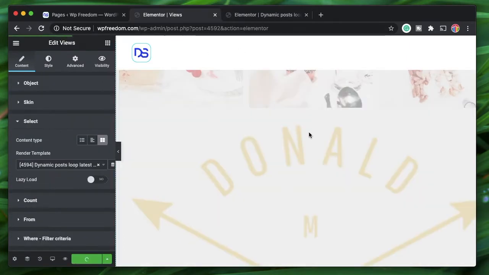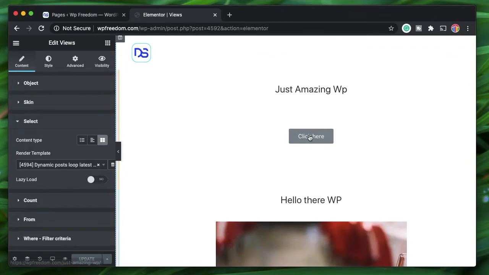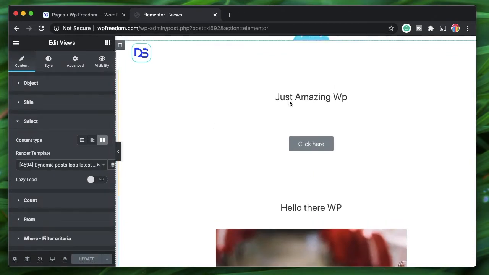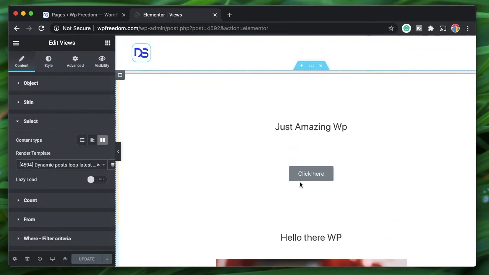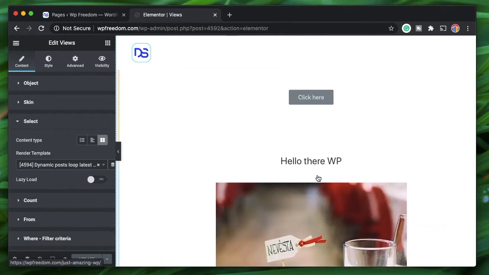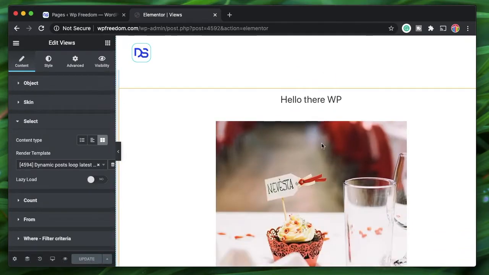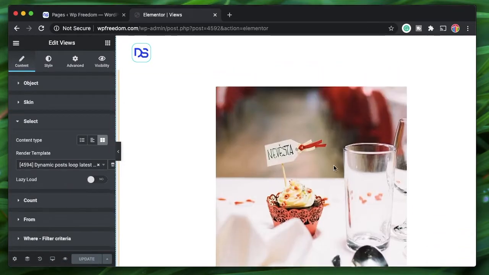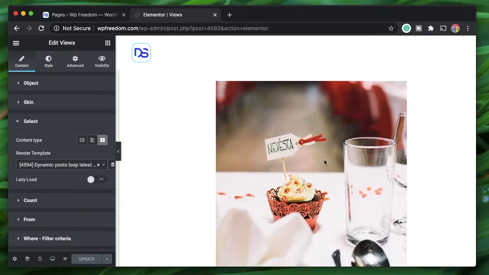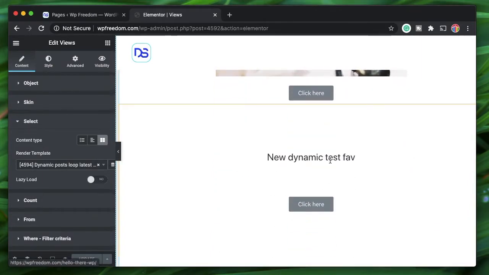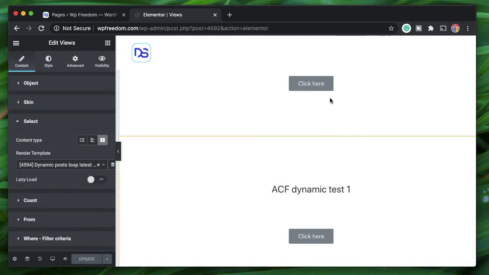It might take a while before the design is actually rendered in your views widget, so don't worry about that. Just give it a minute and it'll take the design and apply it and reload. Now it reloaded with the template that we chose. So the template had title, featured image and the read more or click here button. Since some of my posts don't have the thumbnail, they're not being shown here. The posts that have are being shown. So the title, the featured image and the click here button. So each of the posts is rendered in this way.